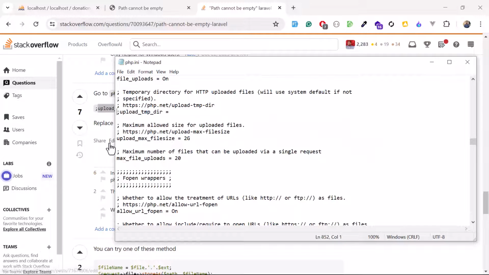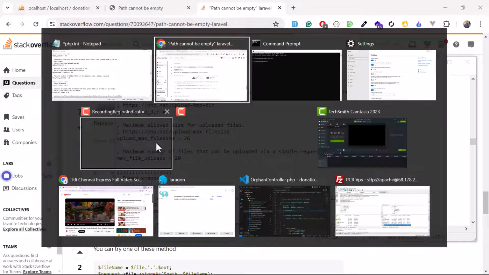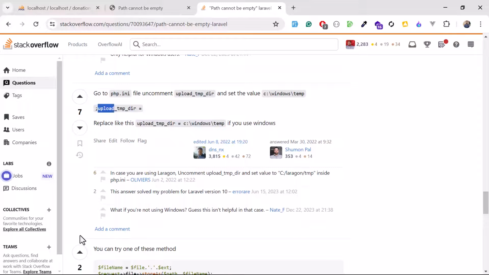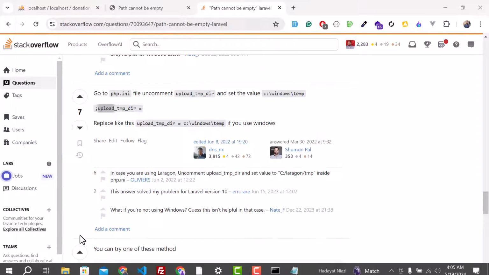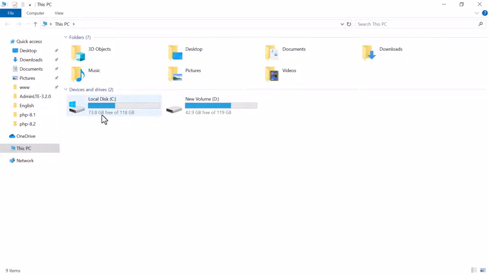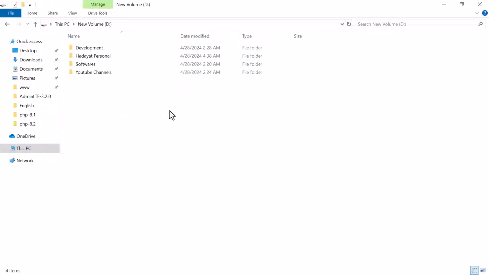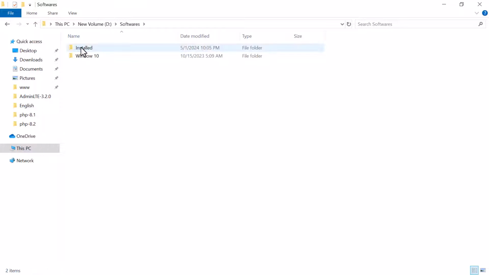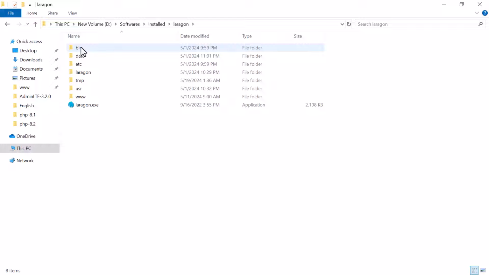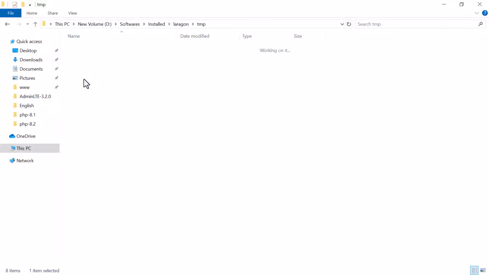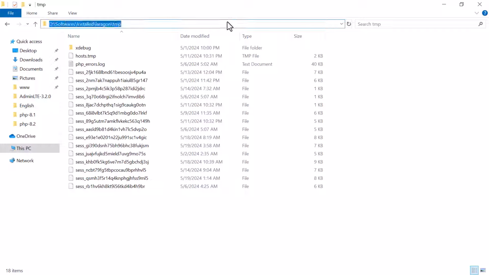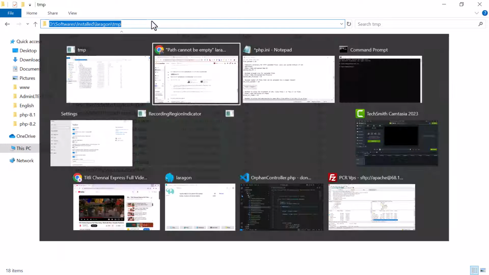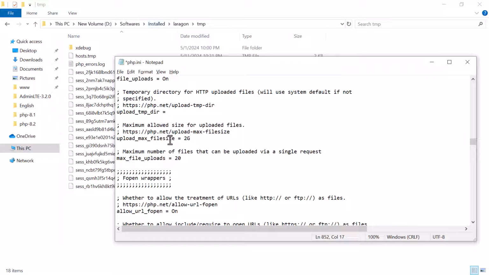I'm going to first uncomment this and then specify my Laravel temp directory path. If I go here and open my Laravel path, if you installed this in your C drive you can copy it from there, but I installed this in the D drive. In Laravel, there's a temp directory, right? So you need to open this and then copy the path from the top, go into your ini file and paste it here.